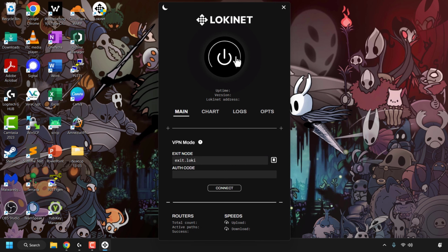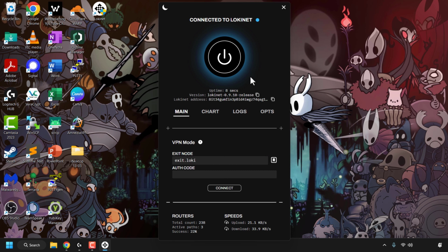If I click on the power button here, it will disconnect me from the Lokinet network. If I click on the power button again, we will see the blue hue again for the power button. And you can see our uptime here as well, which means we're connected. You can also see the version of our Lokinet client.